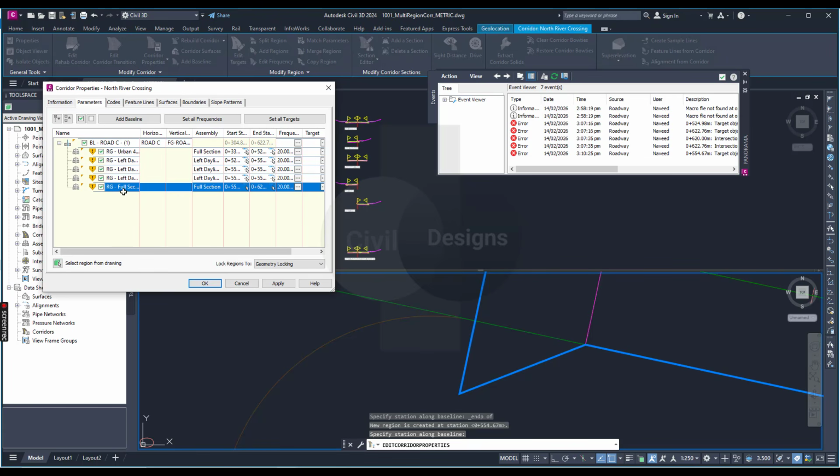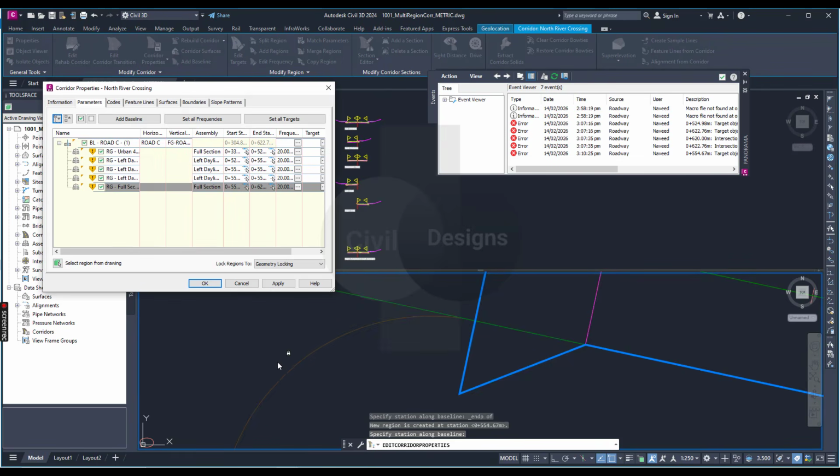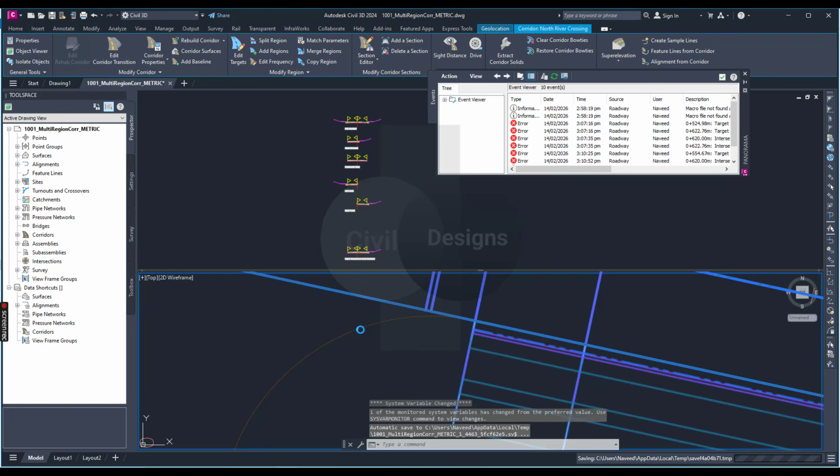For this region, we need to set the target. Click against the target, and here you will see set all. We need to select the existing surface, then click OK. Click OK to close corridor properties and rebuild the corridor if prompted.